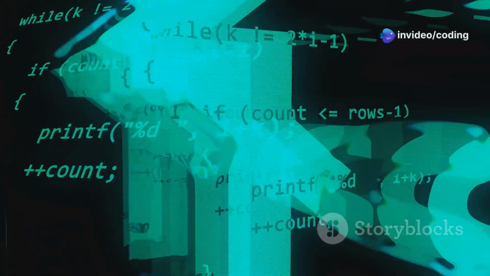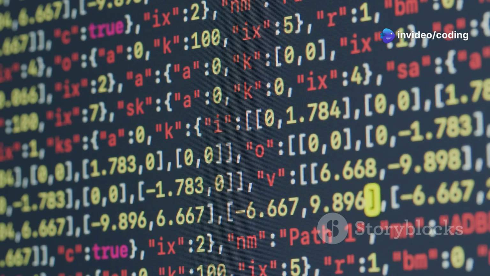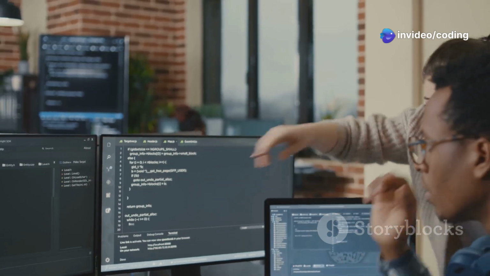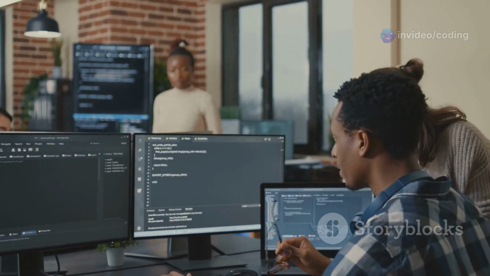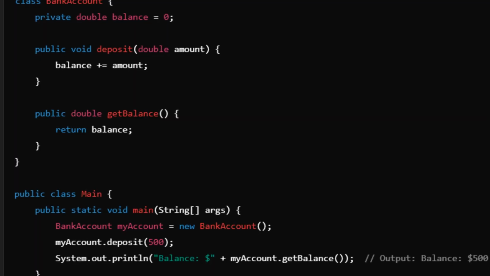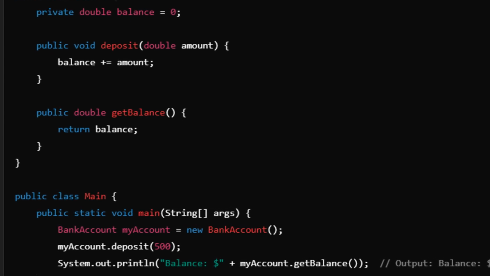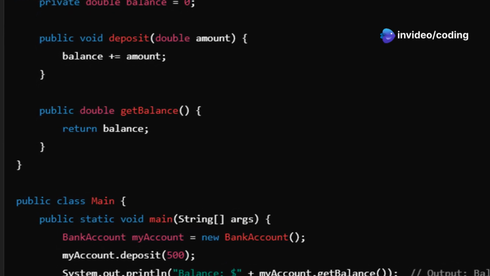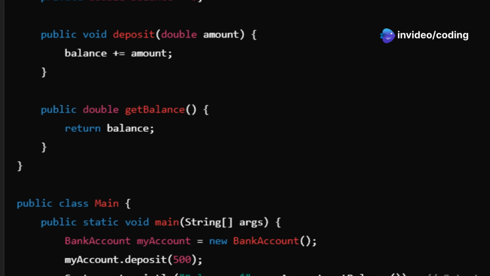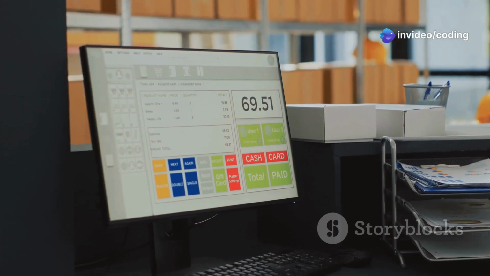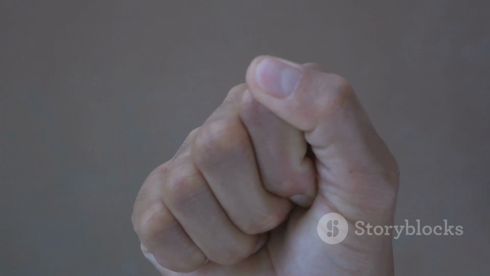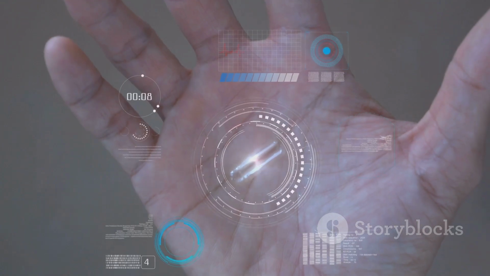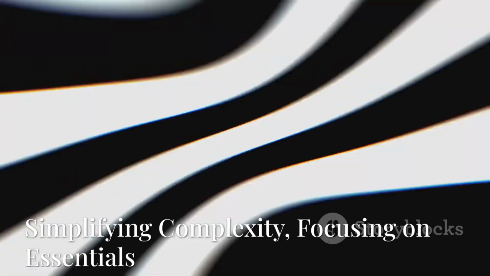We achieve encapsulation in Java by declaring variables as private, making them accessible only within the class, and providing public getter and setter methods to access and modify the private variables. For instance, consider this Java code: public class BankAccount { private double balance; public double getBalance() { return balance; } public void deposit(double amount) { balance += amount; } } In this code, balance is private. It can only be accessed or modified using the getBalance and deposit methods.